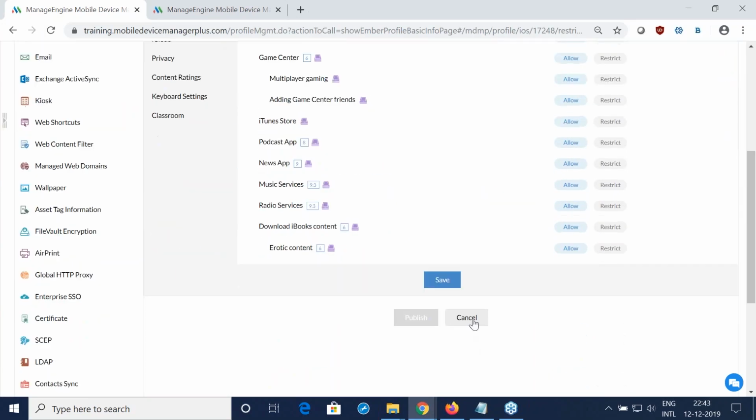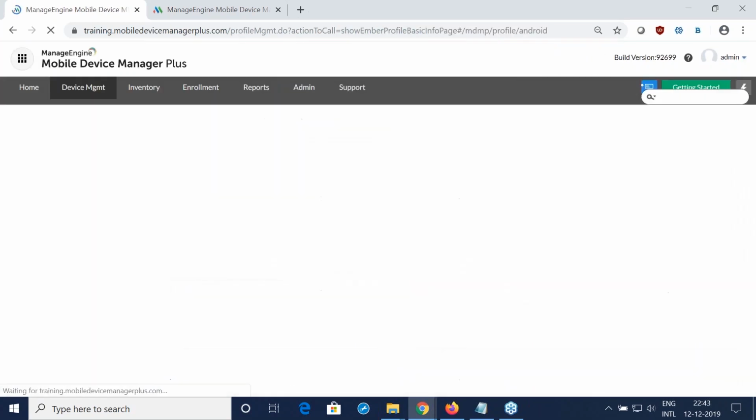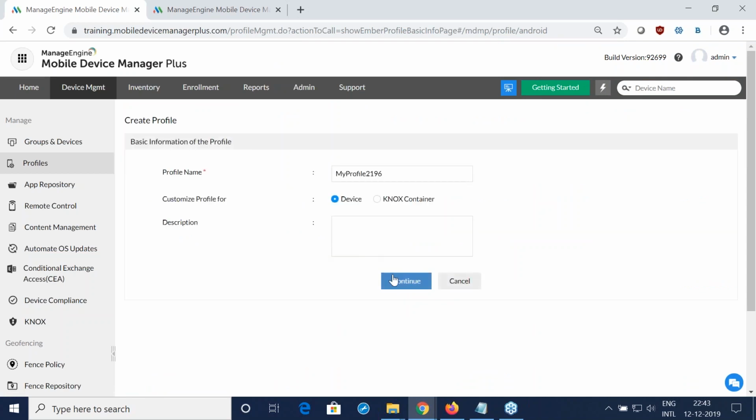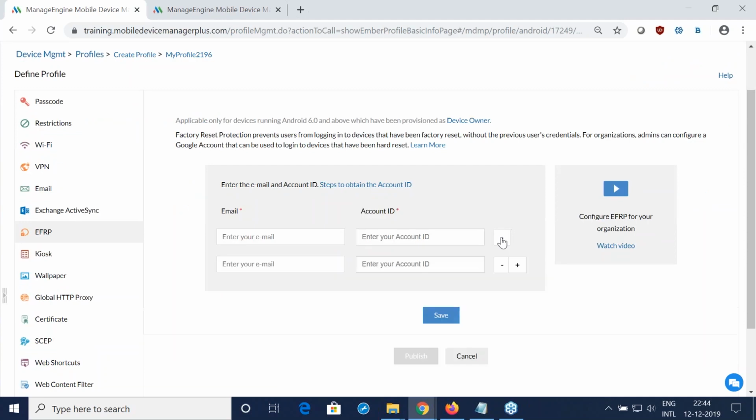The situation that I mentioned is termed as factory reset protection that happens on Android devices with OS version 6.0 and above. To bypass that, we have enterprise factory reset protection. Under this policy, you will be configuring an alternate email here. You can enter an email that is used by your IT admin or a common Google account that is used in your organization, because you have the option to enter as many emails as you want.